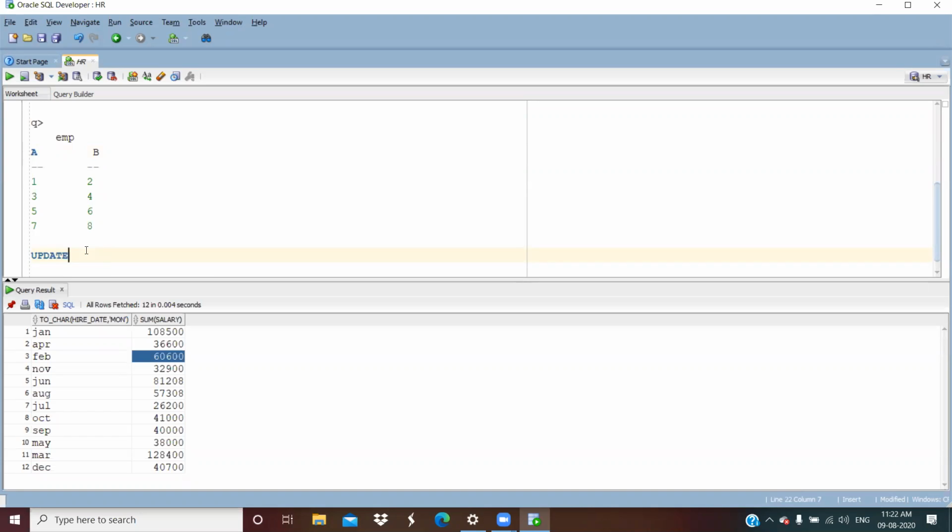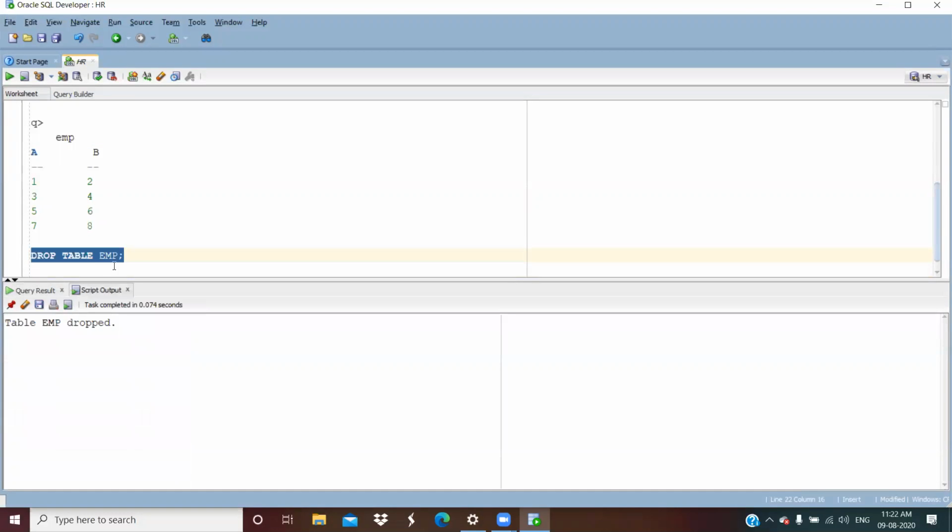Okay. See here, what we will do here. Let me create this table first. I'm creating the table EMP. What all the columns I have? I have a column. This is A. In this, I am having number data type column. I'm giving a size of 3. This is B. This is also number data type column. I'm giving size as 3. This is the table I'm creating.